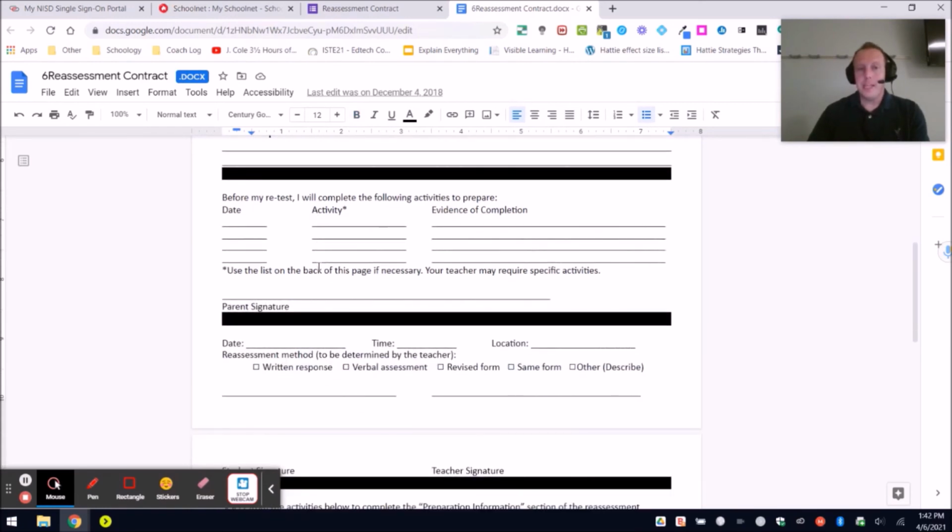But in addition to that, what are you going to do to prepare for a retest? And this is really where a lot of the students, I think, finally got it when it came to studying for the test. So they came up with 3 or 4 things or activities they were going to do to show me that they were prepared this time. And then they had to provide evidence of completion.